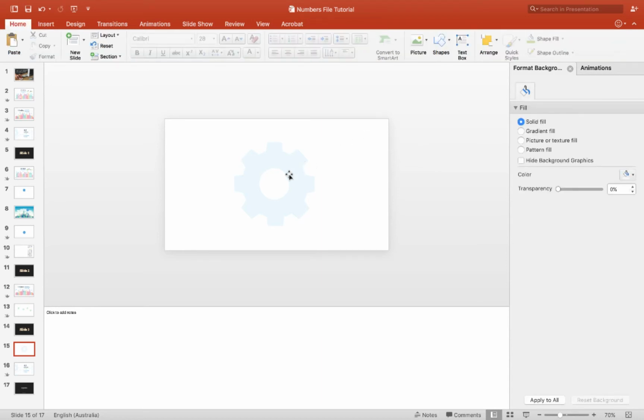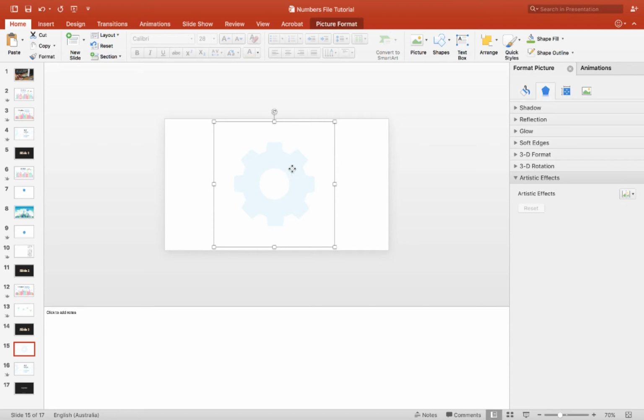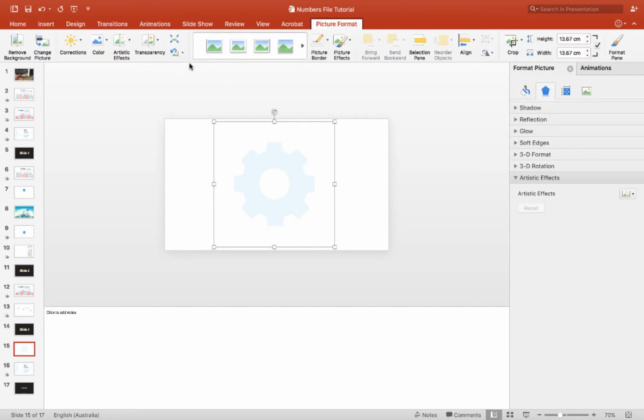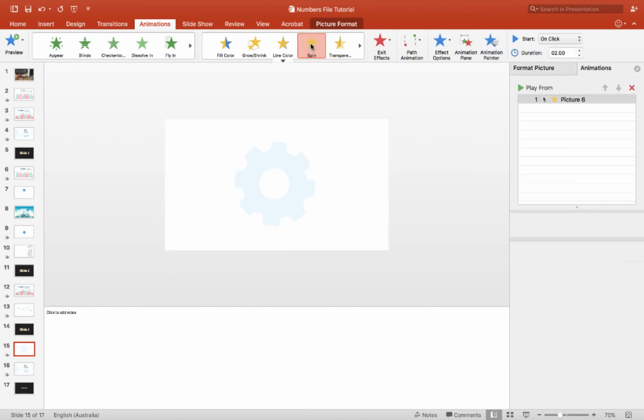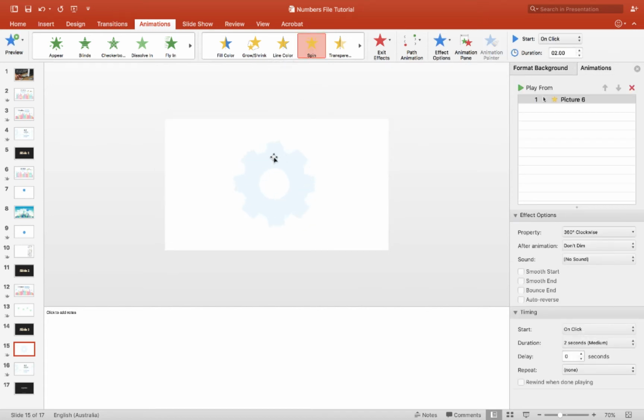All right, so now you've got this in here. All you got to do is double click the picture, go into the animations ribbon, and in the emphasis menu, look for spin. Can you see that? Spin. Click on spin and it sort of spins. So that's a bit too fast.